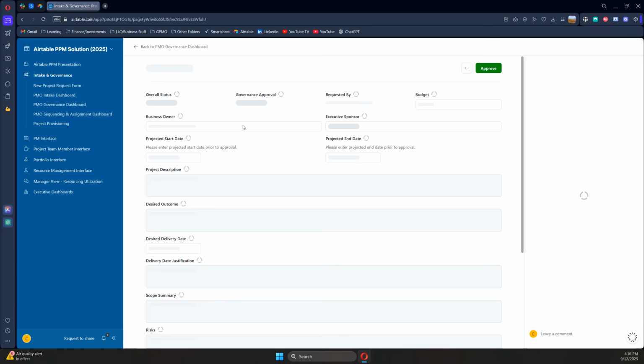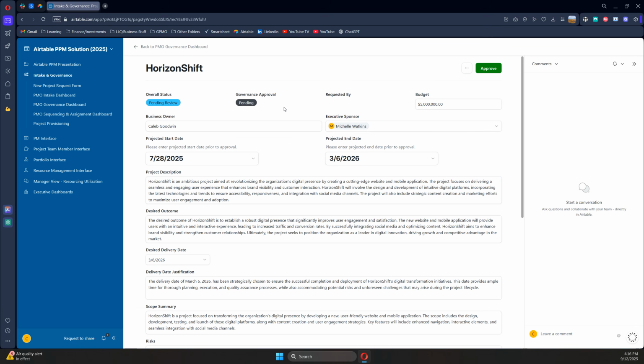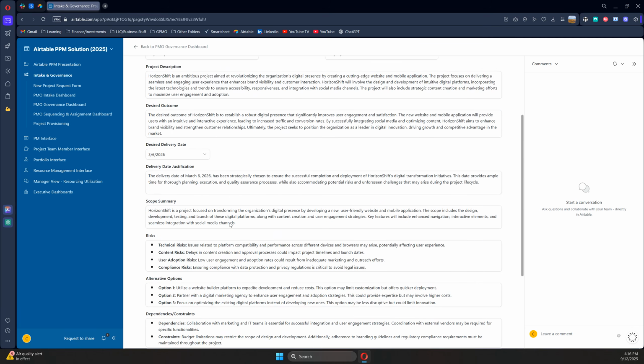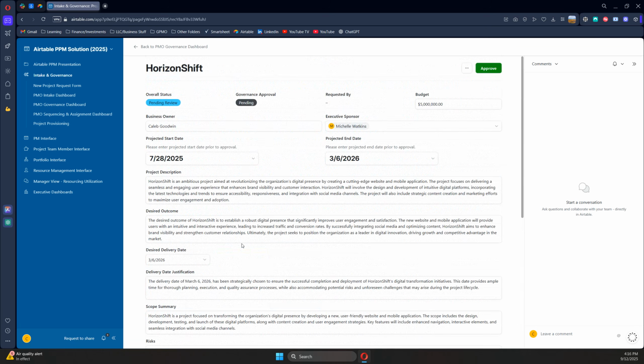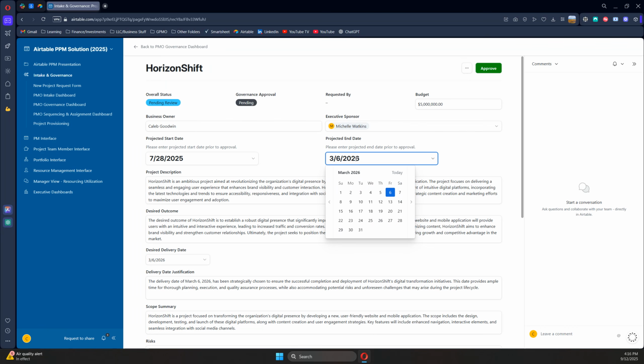If I were to click on any of these projects, you can see that I see a very similar view as before. I can continue to edit charter fields as you did on the last dashboard, but I also have the ability to enter a projected start date and a projected end date in this view. Once I'm done editing the charter, this is where the approval happens.